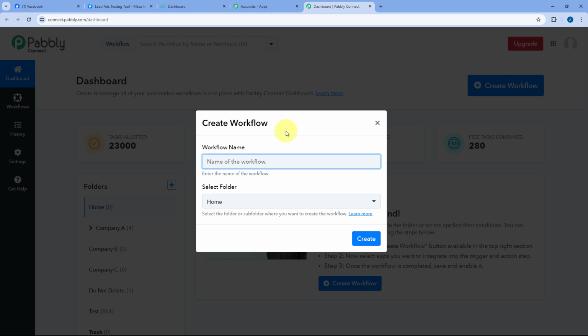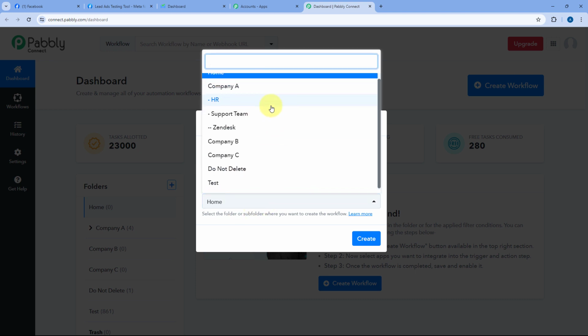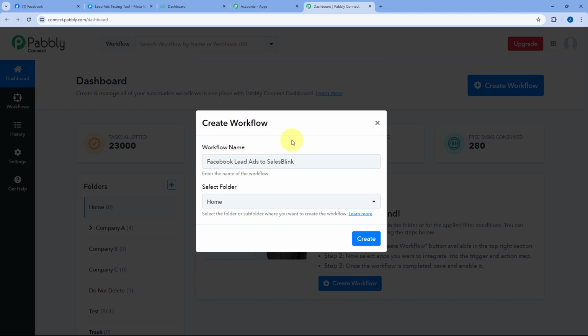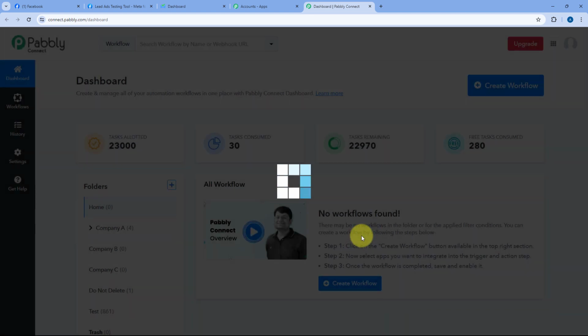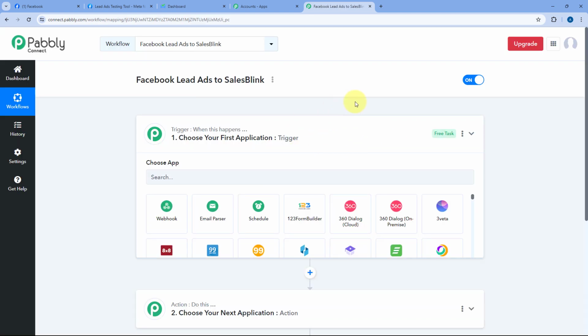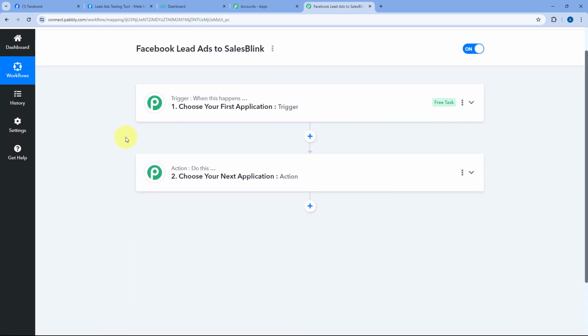Let's say I would like to name my workflow as Facebook lead ads to SalesBlink. You can basically give any other name of your choice. Then just select the folder of your Pabbly Connect account in which you want to create this automation and click on create. Now as we click on create, here you can see the workflow is open over here.